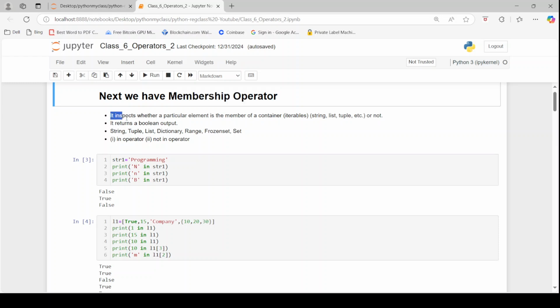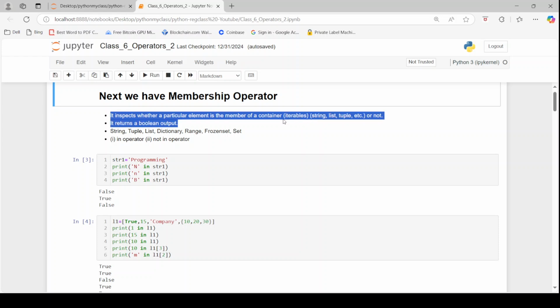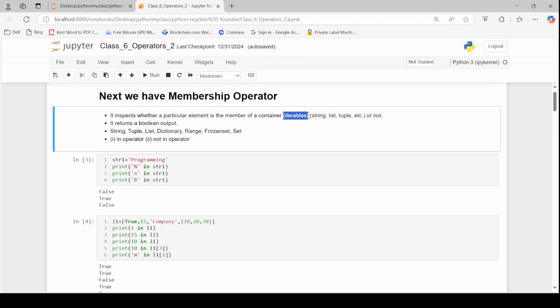Number one, it inspects whether a particular element is a member of a container or not. Container means iterables, like we already have discussed, for example string, list, tuple, etc. So again, the membership operator will inspect whether a particular element is a member of a container or not.